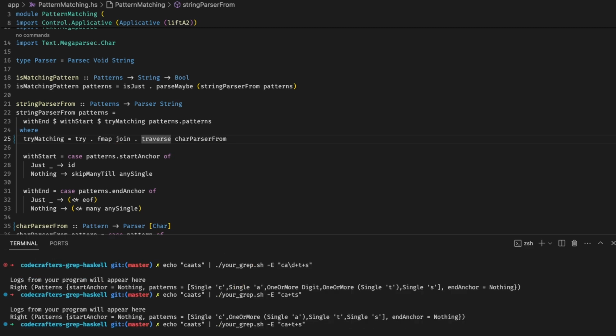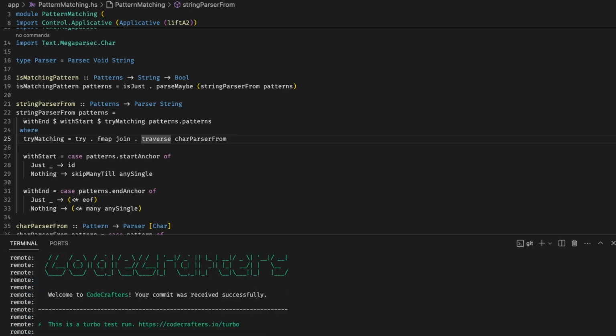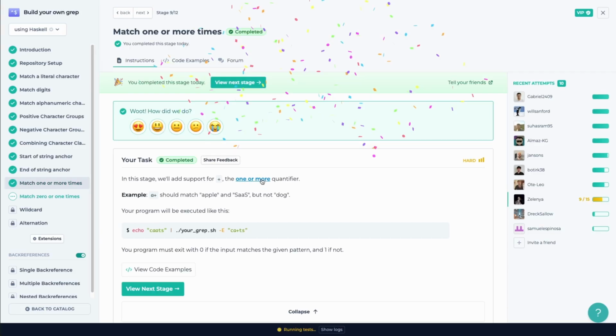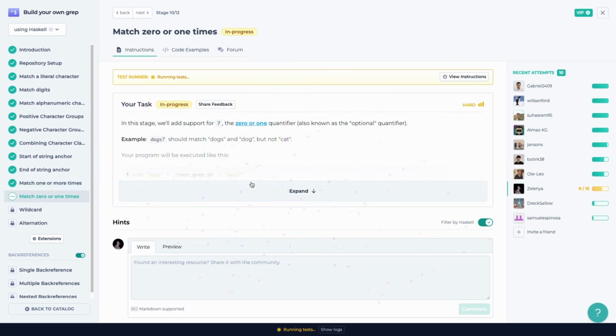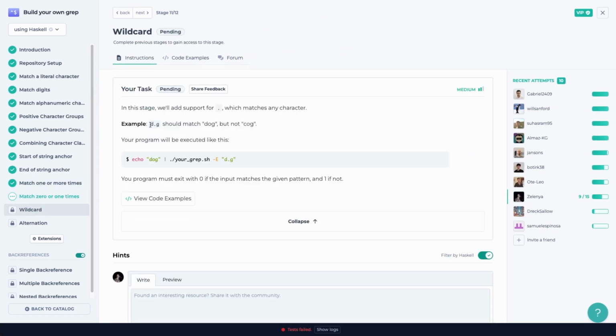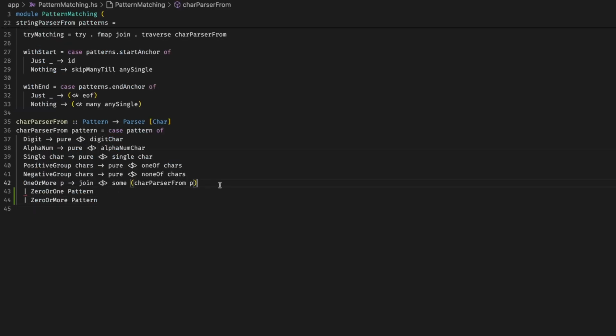Let's see if cats work. This cat works. Let's see if this cat works as well. And the best part, we haven't broken anything else. The next stage is 0 or 1, also known as optional, and after that is going to be wildcard. I was expecting 0 or more after that, but maybe let's just add it while we're here. We can add 0 or more, we can add 0 or 1, in the matching part should be easy to extend.